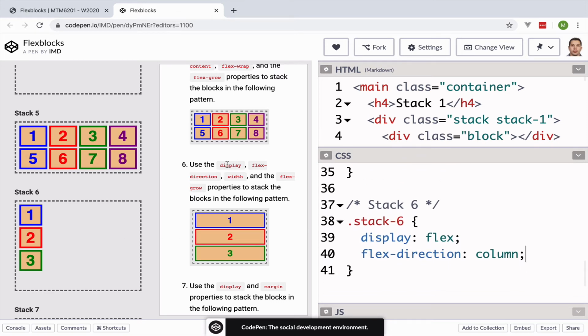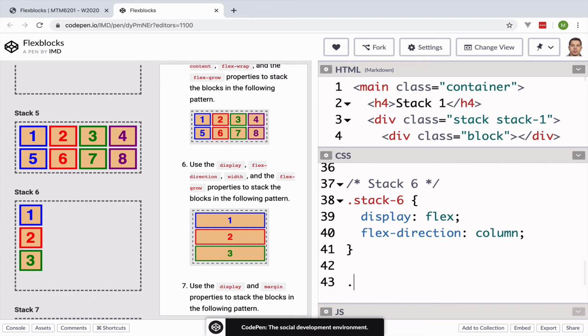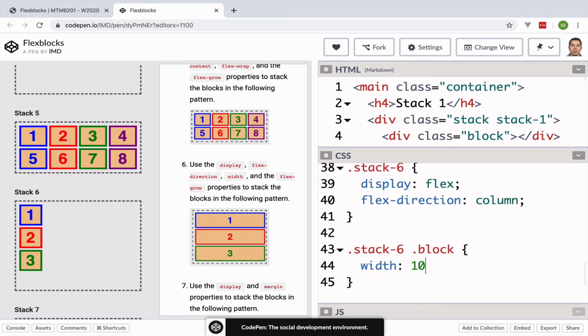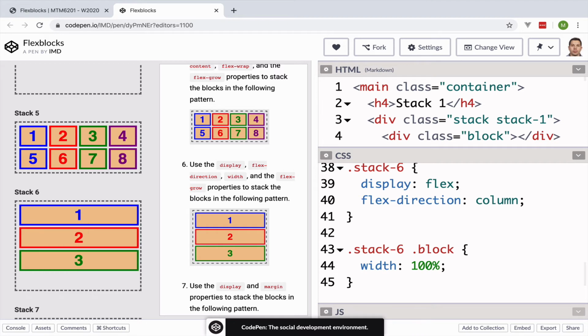All right, so we've used display, we used flex direction. Now we need to use the width and the flex grow. What does flex grow get applied to? Does it get applied to the stack 6? To the children, right? Width will be applied to the children as well in this case. So we're going to do stack 6 dot block. We're going to set their width to 100%. That makes them stretch all the way across. All the blocks' width is being preset to like 50 pixels, so we're overriding that here.